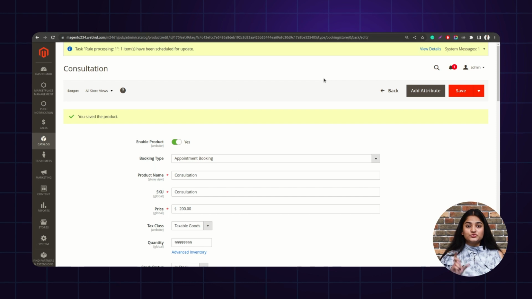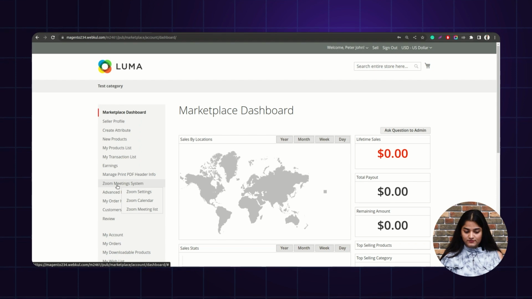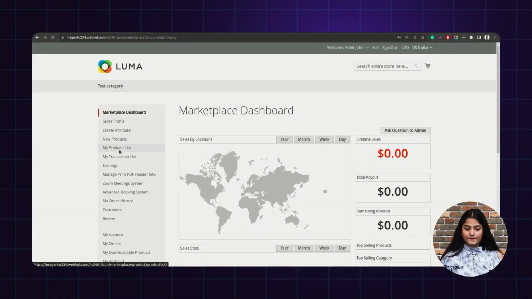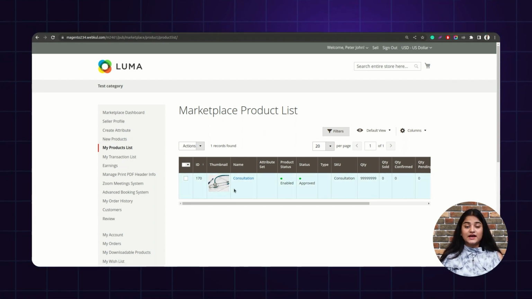So now we're going to check this product on the storefront of this panel. So for that, we're going to move towards our storefront. Here, this is the panel of the seller. So we're going to click on my product list. Once you click on my product list, here you can see the product which we have created right now is appearing here. So like this, the customer can book this appointment from here.